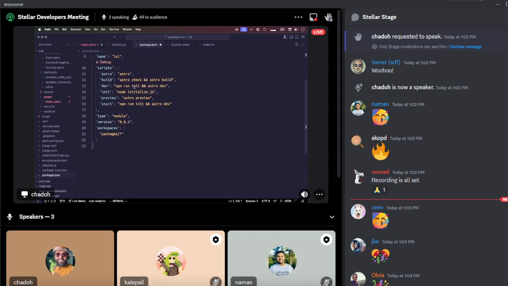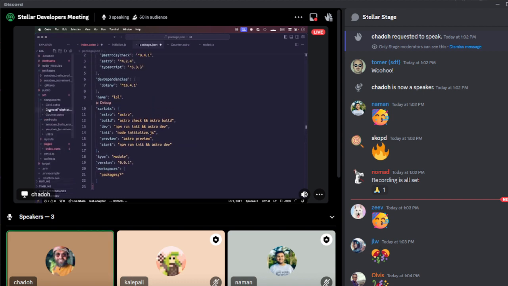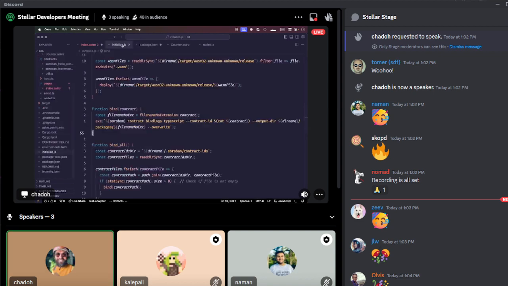Yeah, great. Okay, so workspaces is packages/splat. So you don't need Yarn anymore. You can use NPM with workspaces. And then the stuff that's in workspaces automatically gets symlinked from node modules to your packages folder. So that's cool. We can go back to initialize.js.